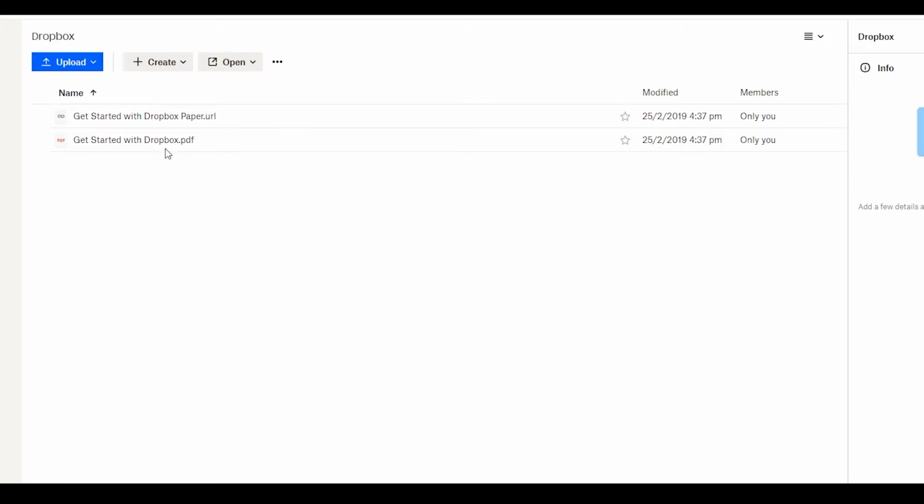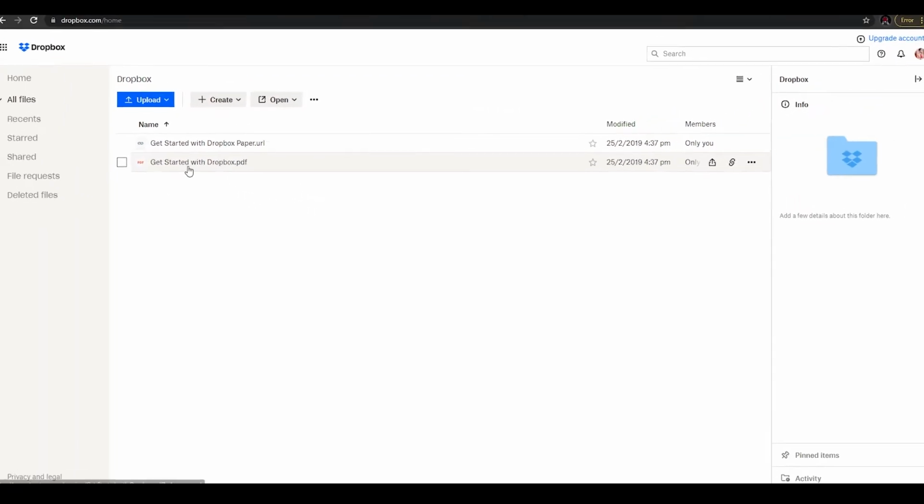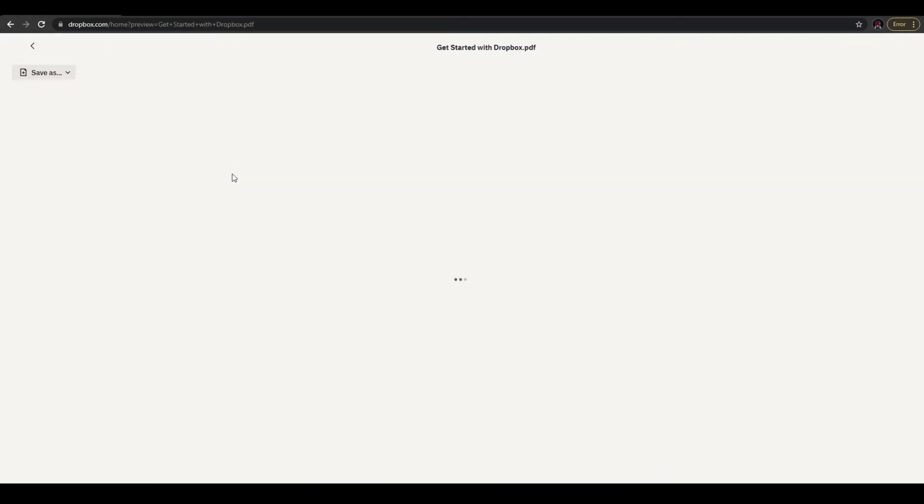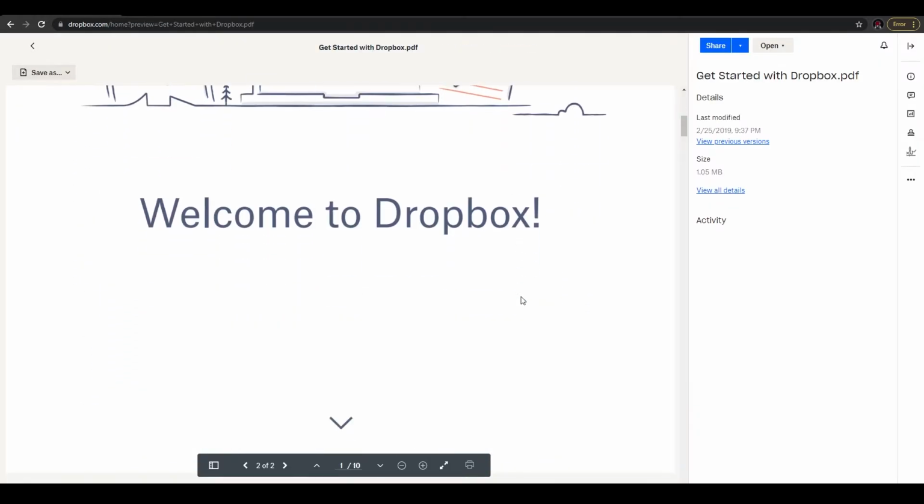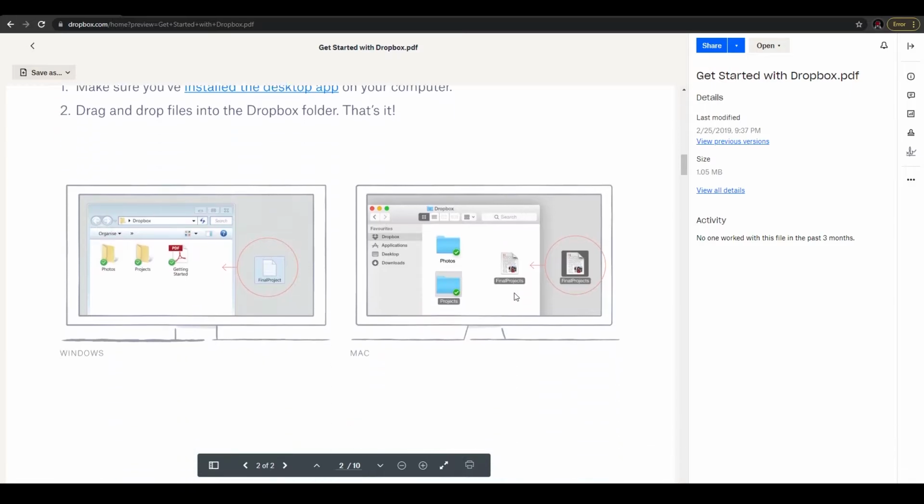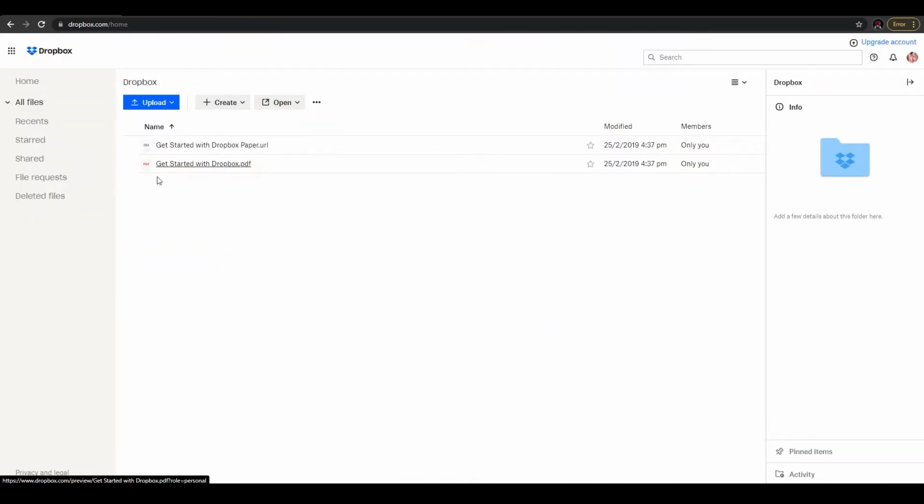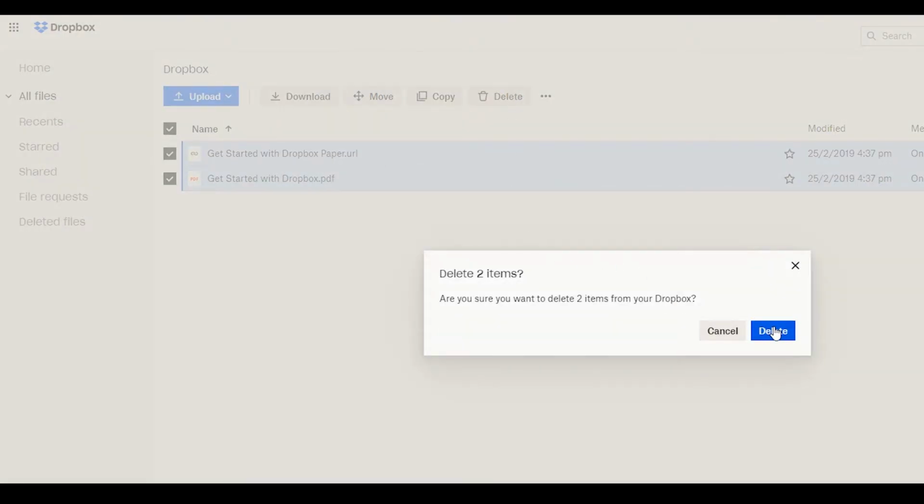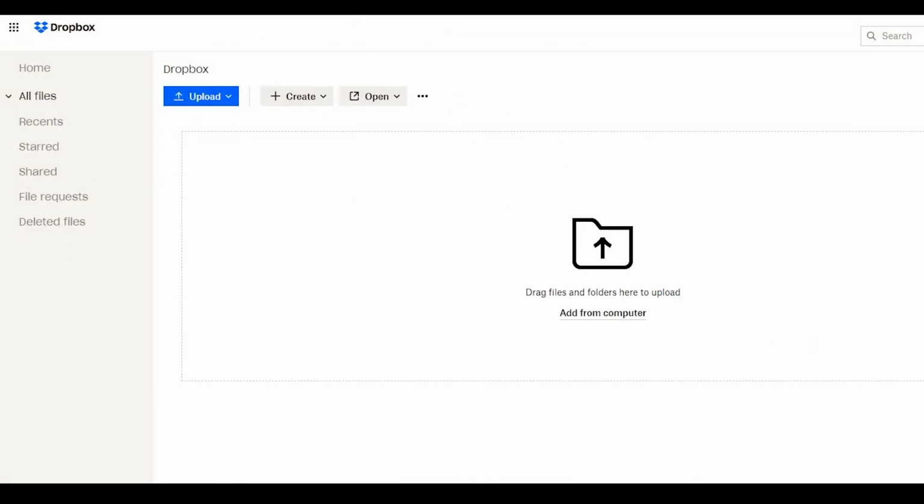So if it's your first time using Dropbox, you will see we have these 2 files in front of us. If we open these files, it's basically giving us a small introduction and how we can use Dropbox, but that doesn't really matter. You can just simply go ahead and delete these files because you don't need them. So initially you will see that it's a pretty simple layout. At the left side you have a couple of options, and then at the top you have upload, create and open, and at the bottom we have the upload section.